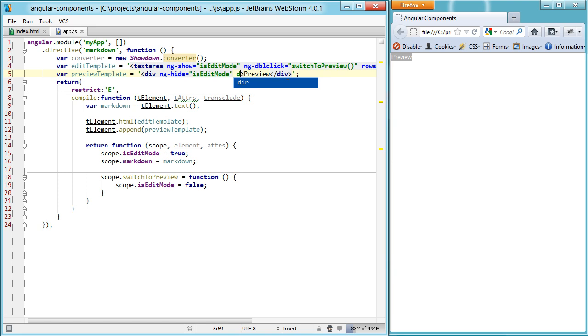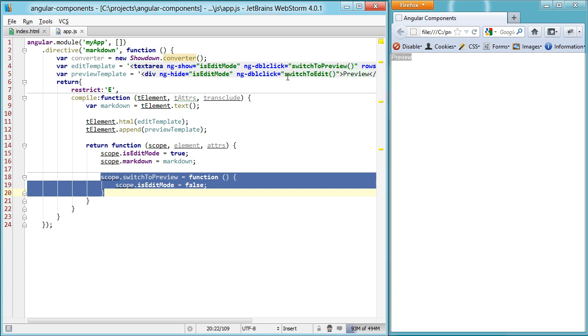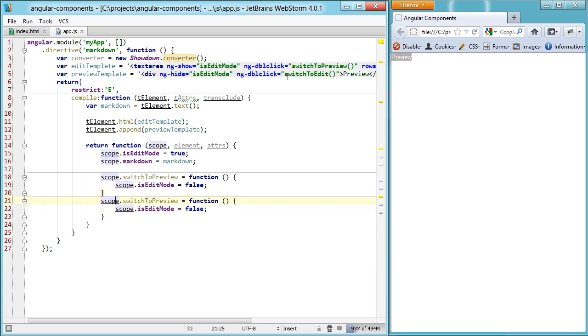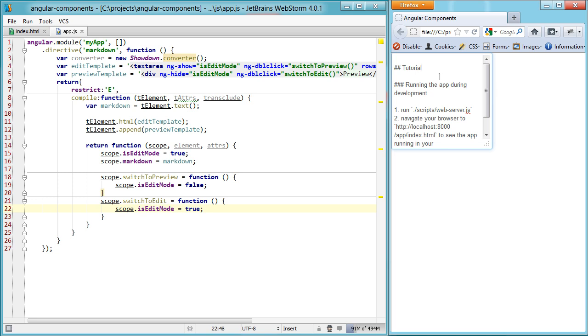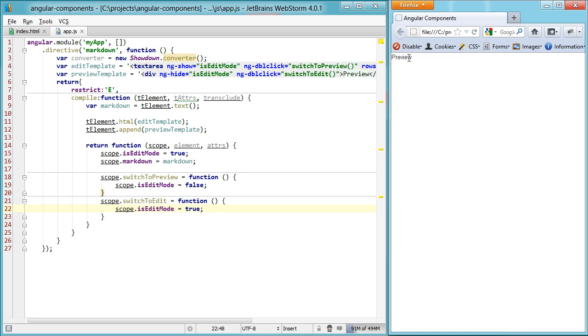And if we double click on this, we want it to switch back over. So we'll say ng double click, switch to edit, and then we can set up an edit function. Just duplicate this, and we'll call this switch to edit. And then instead of false, this can be true. So if I refresh and I double click, and double click, then double click, you see we're toggling back and forth between our edit mode and preview mode.